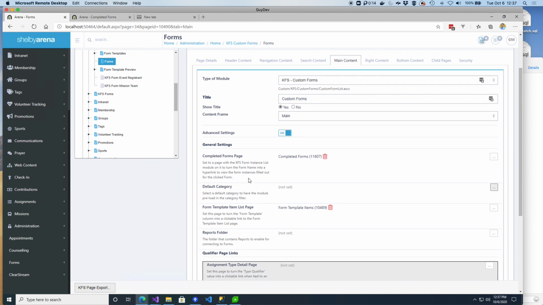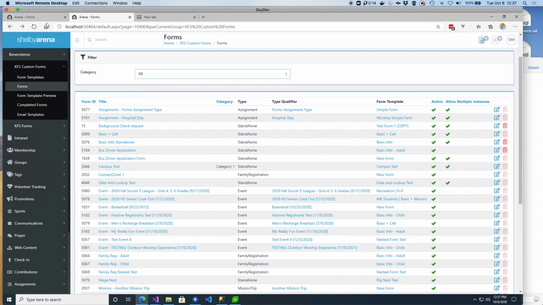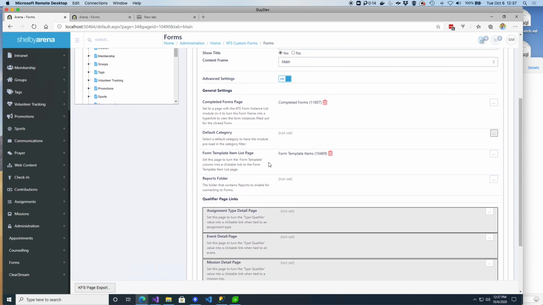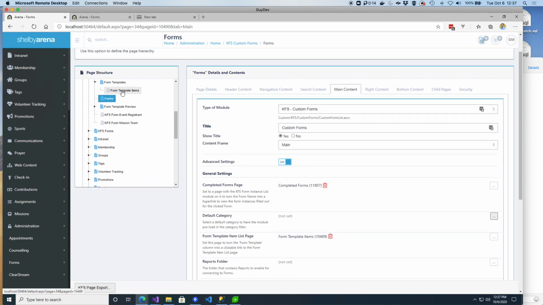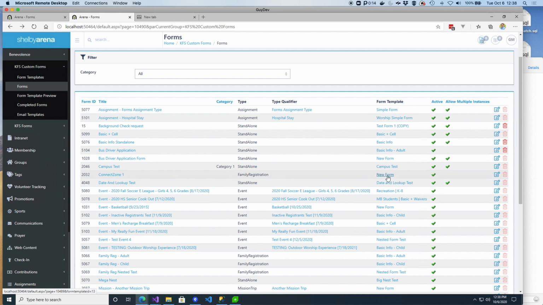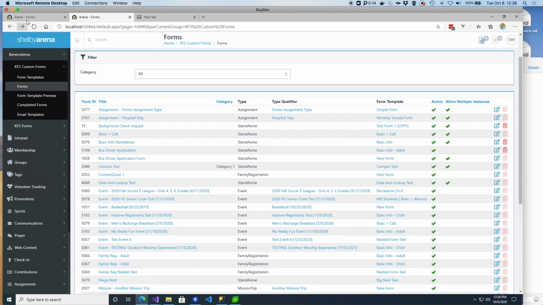The default category allows me to have, notice there's a category filter at the top of the forms module, so the default category allows me to load the page with that category already set and filtered. The form template item list page needs to point to that form template items page we discussed a minute ago. The purpose of it is that it makes a clickable link on the form template itself, so I can jump straight from the form to the form template by clicking there, and it jumps me straight into that items page. So that's what that setting's for.